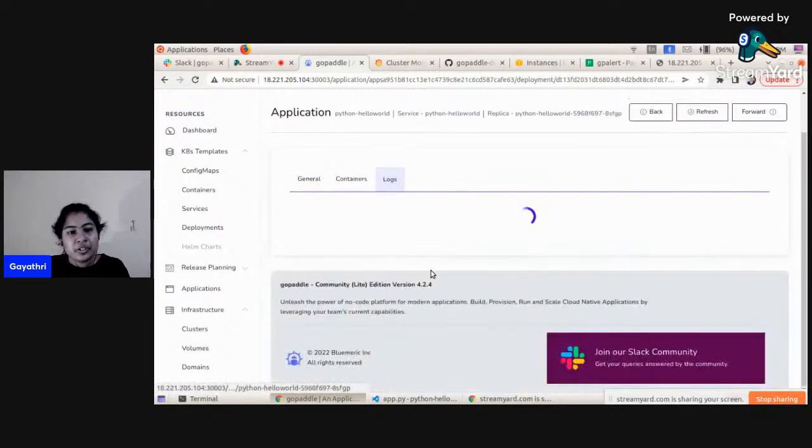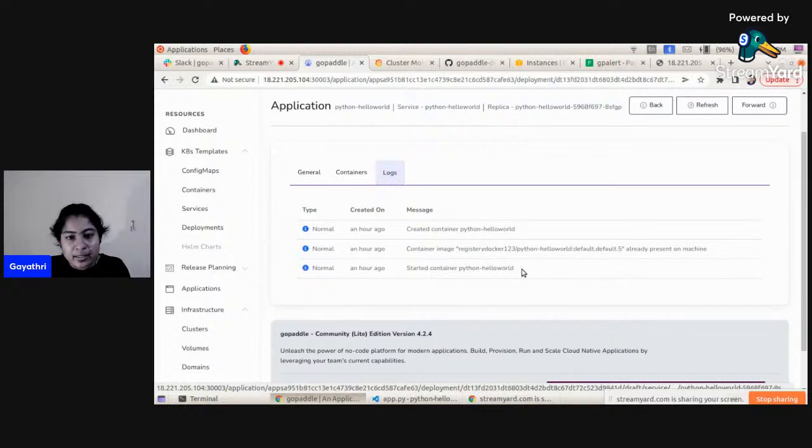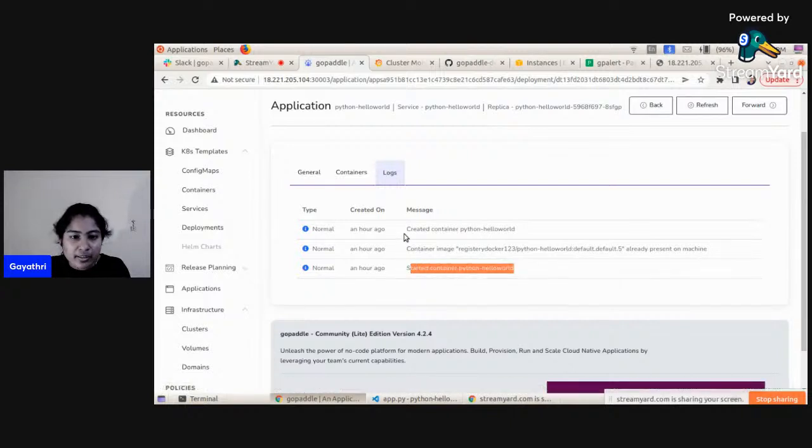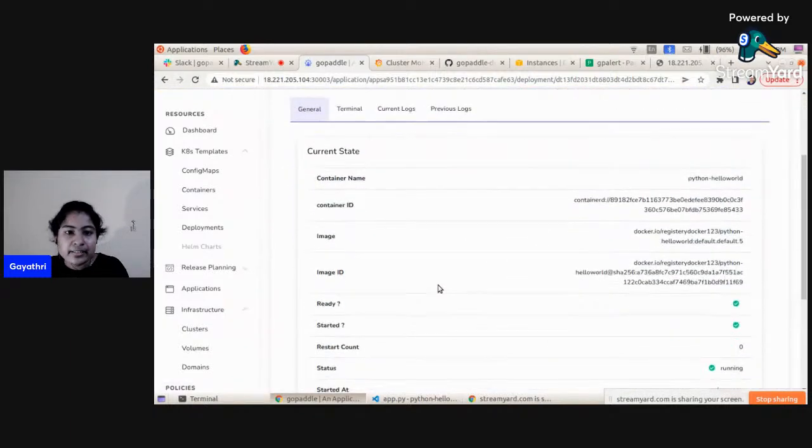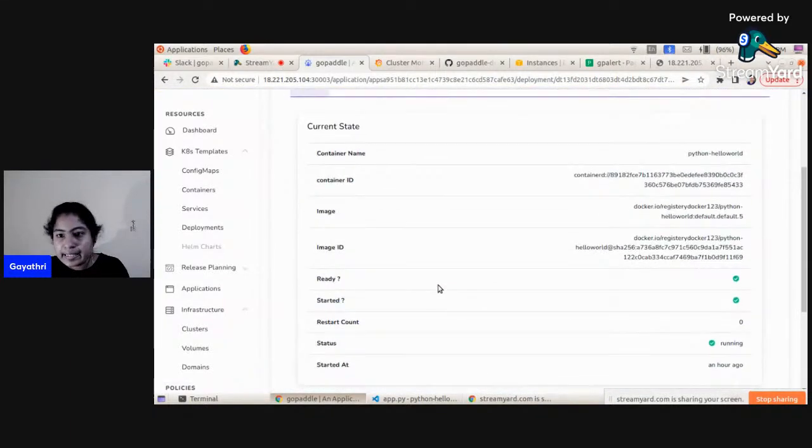And also you can see here the replica level log information. In case your container is in back off status, these kinds of logs will help you troubleshoot your running application. And the containers tab will list all the containers which are available inside this particular replica. I'm just viewing this container, and now you can see that this is the container dashboard.